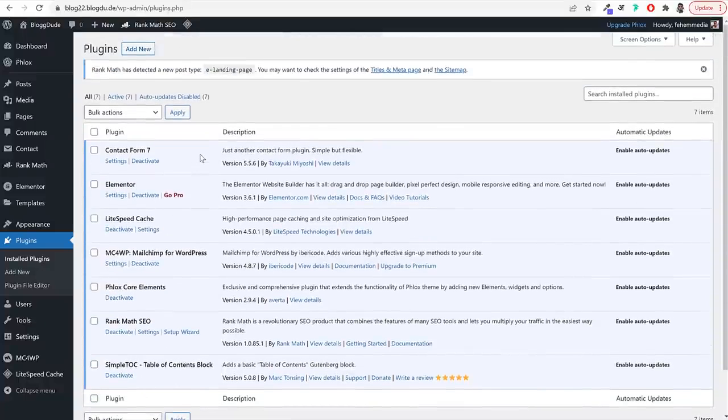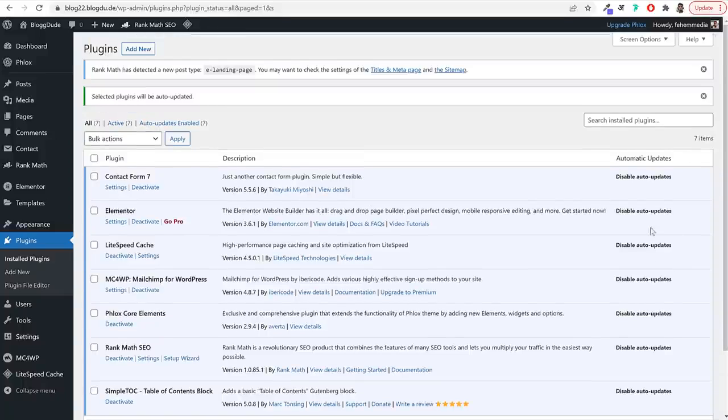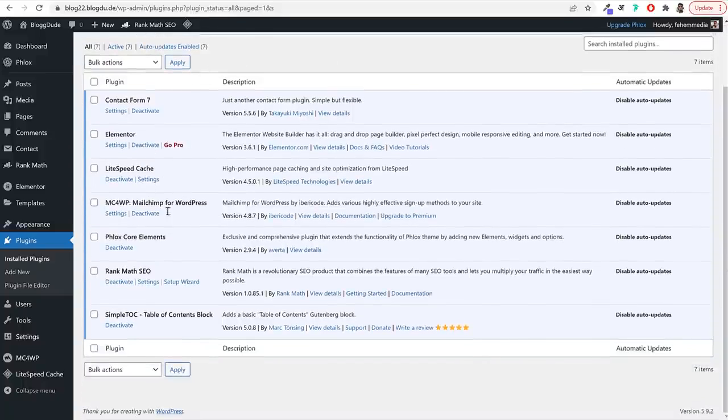So basically all the required themes and plugins are now installed. For these also, I would recommend you to tick mark this and enable auto updates for all these plugins. Okay, so you can do it like this. You can do it one by one, or you can just do it in bulk. So whenever any one of these plugins has any update, it will automatically be updated. You don't have to do it manually.